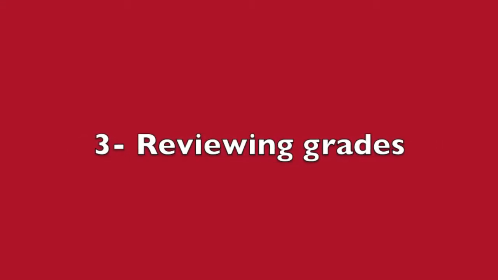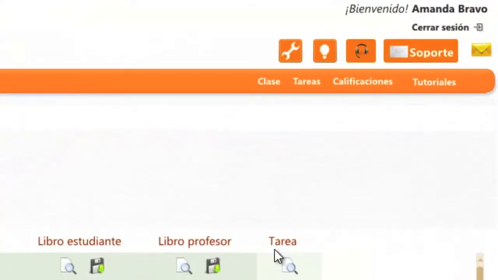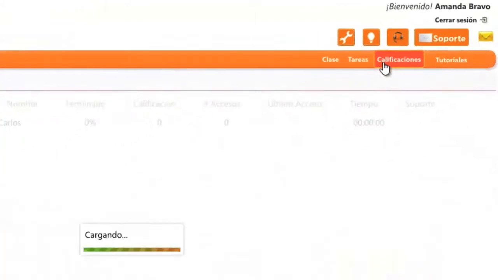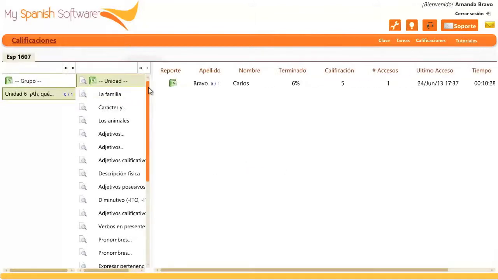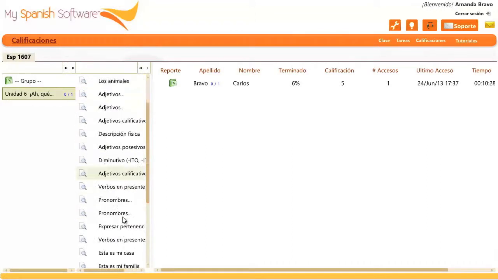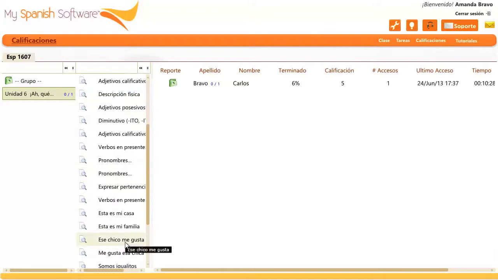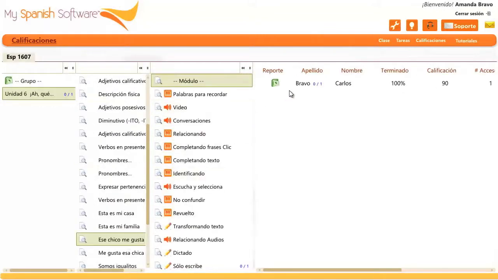Step 3. Reviewing their grades. You can view student grades in the Calificaciones or Grades section. Select the class for which you wish to view grades. Student names will be listed on the right, along with their percentage of completion, grades, system access number, last date of access, and support log.